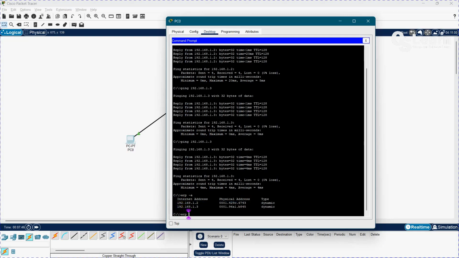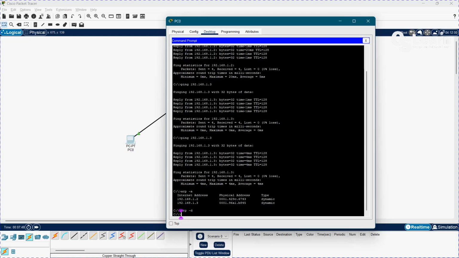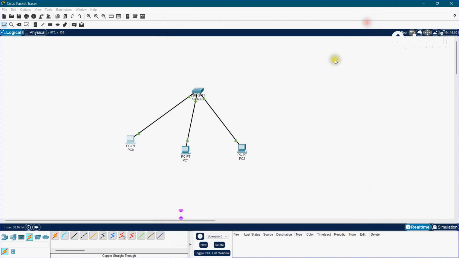And here, arp -d means it deletes all the information. Okay, that's it. I hope you understand the purpose of the MAC address table.